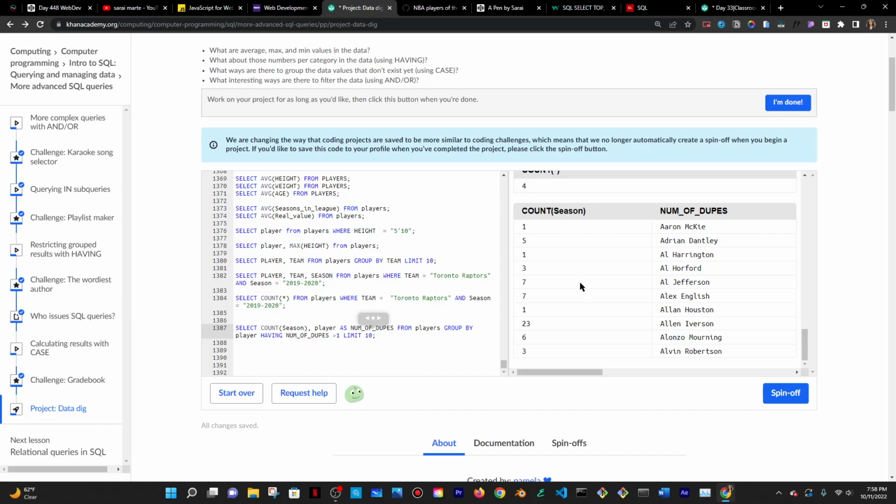So for example, Aaron McKee, he has one, I guess, number of dupe. Oh, my bad. Hold up. I did this, this is supposed to go here. Okay, let me do this again. All right, so things are fine now. So number of dupes 5. Adrian Dantley. Is that what his name is? Yes. Has 5 number of dupes.